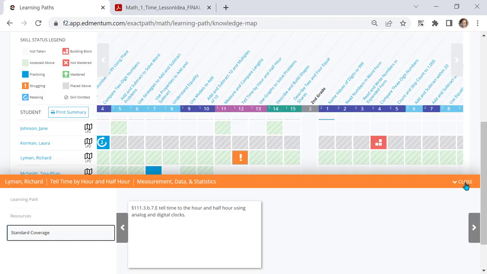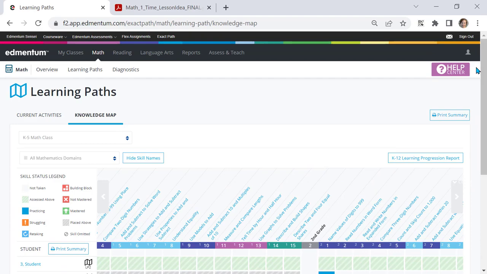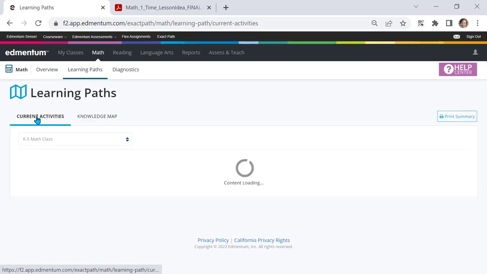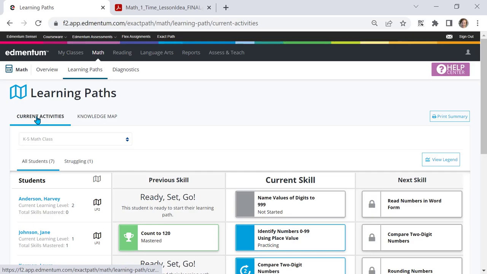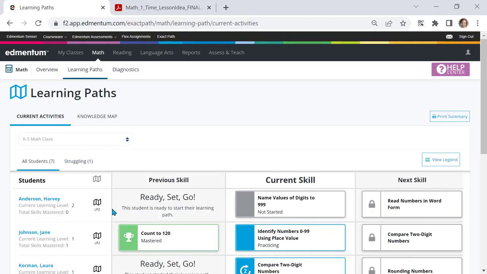Exact Path also offers a view of learning progress called Current Activities. If I scroll up to the top, I can see the tab to Current Activities. If I didn't want to use the tab, I can select the subject on the black navigation bar at the top where we see the tiles for Knowledge Map and Current Activities. That's another great access point to get to this particular view.